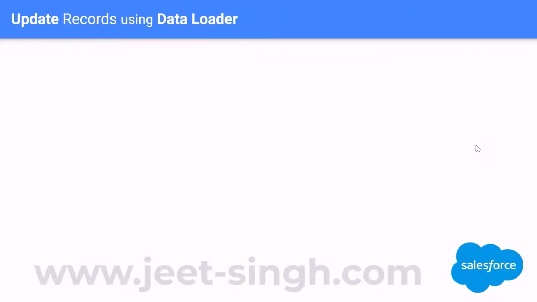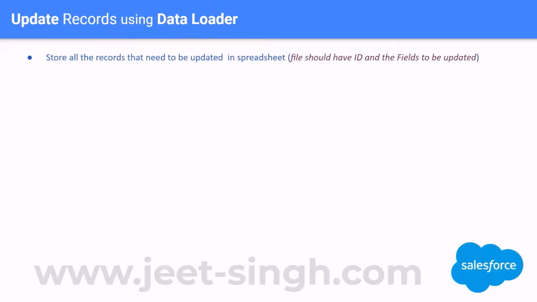The update operation is used when you have data already sitting in Salesforce, and you want to go and update some of the values of those records. All right. So that's what you have to do. First of all, store all the records that need to be updated in a spreadsheet. Now, even before you start creating your spreadsheet, let's understand one simple concept first.